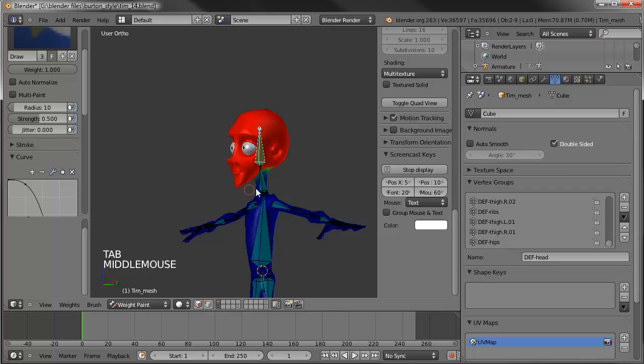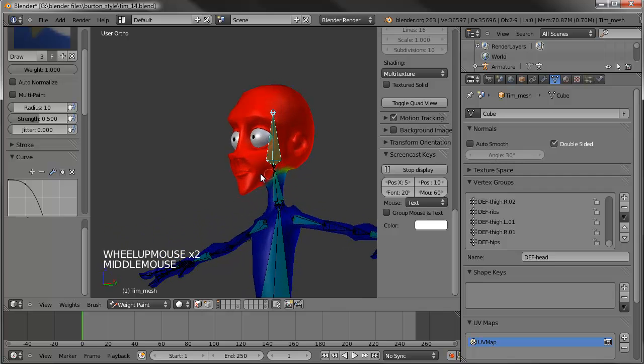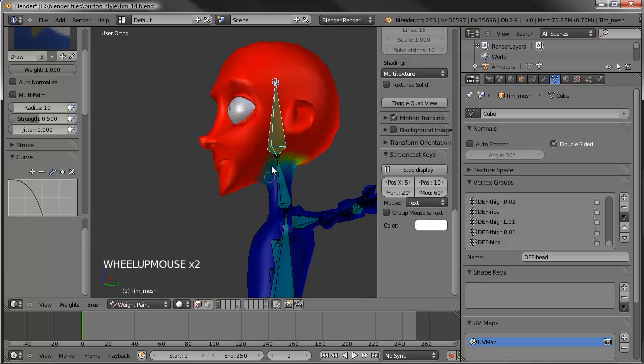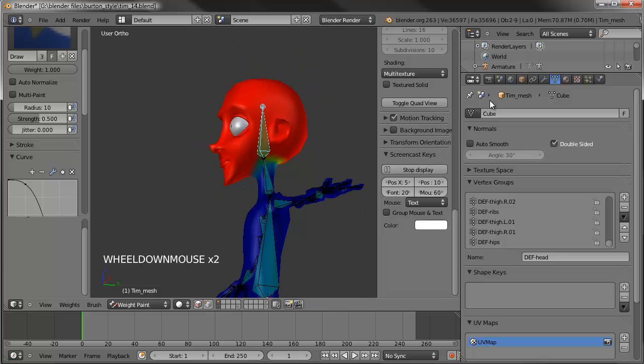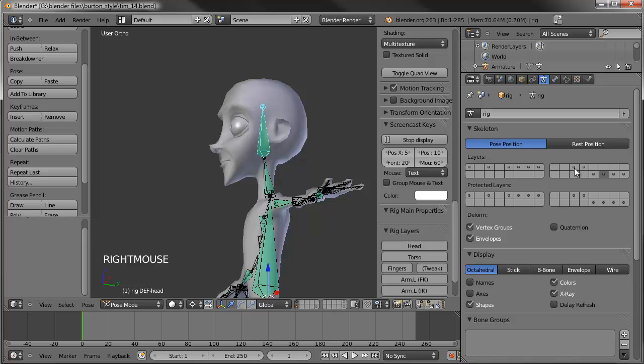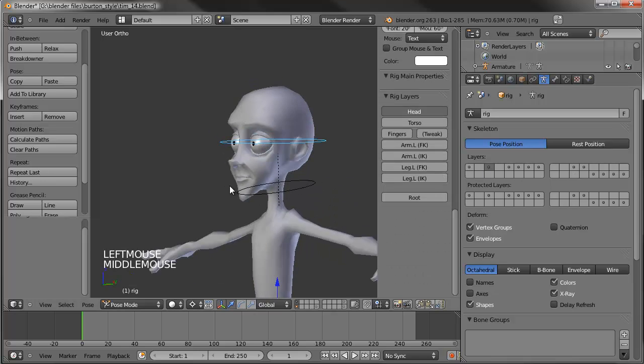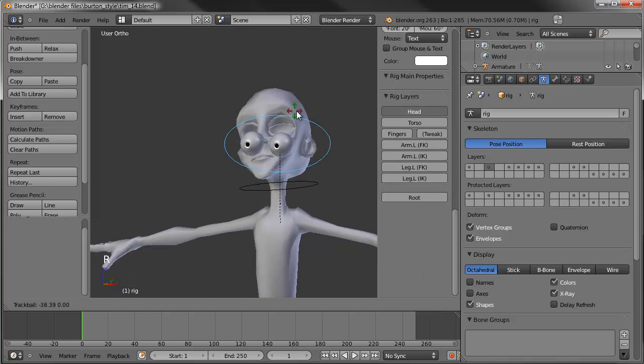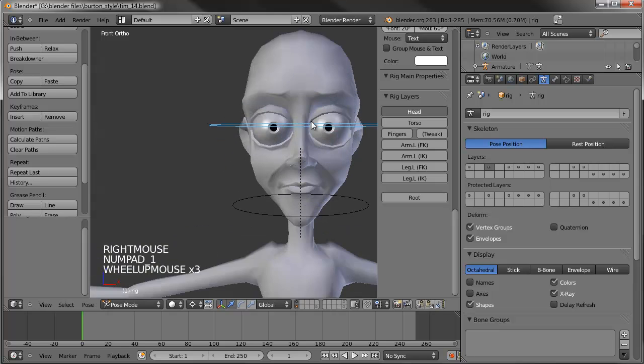So now when we tab back into weight paint mode, you can see that everything on the head is applied to that head bone. So if I come out of weight paint mode and grab the rig and turn that layer back on, the head control layer, you can see now the teeth and everything are behaving. The eyeballs, however, are not.